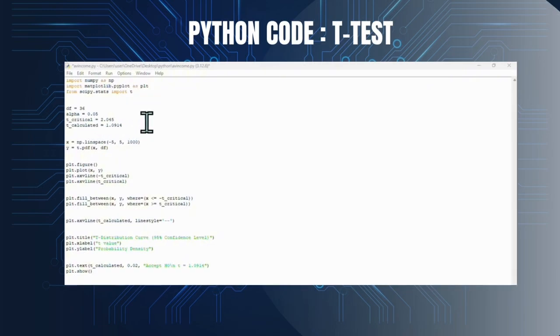To generate the distribution curve, we put x equal np.linspace, which creates 1000 values from -5 to 5 for the x-axis, and y equal t.pdf open bracket df to calculate the probability density function on the t distribution. Next, to plot the graph, put plt.figure, plt.plot x, y, and plt.axvline for minus t critical and t critical to draw the critical values.